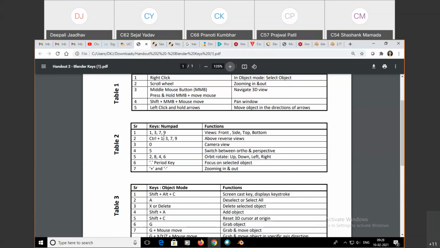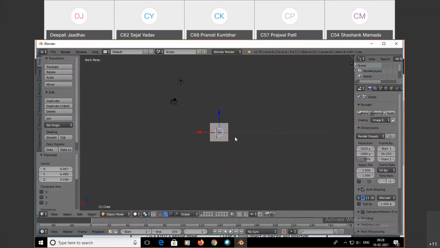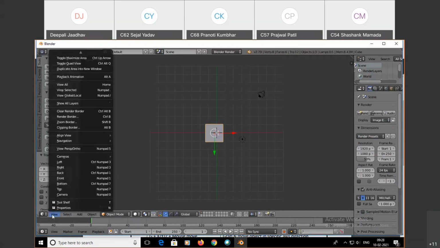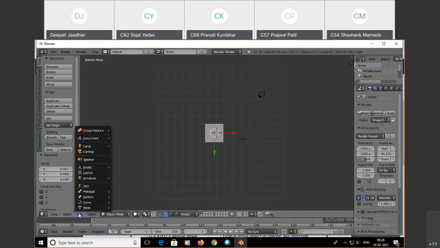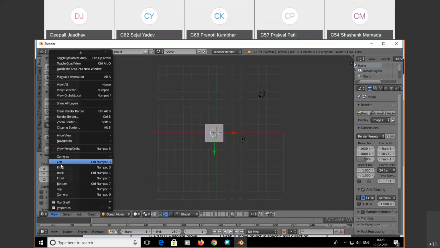And if we use this along with control, then it gives the reverse. See here, control 1, control 3, control 7 and control 9. From view, these are the short keys. Along with these short keys, the menus are also available. View, left, right, back, front, bottom, top, camera.